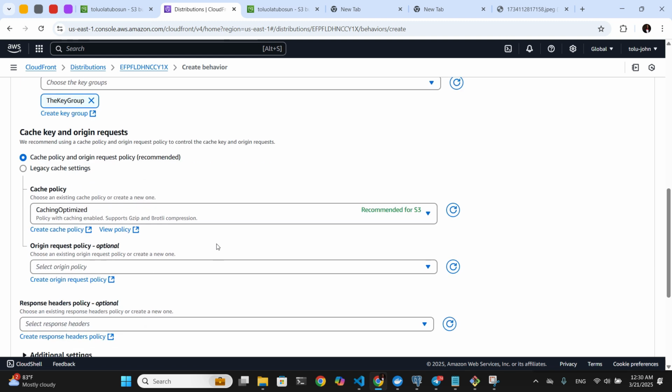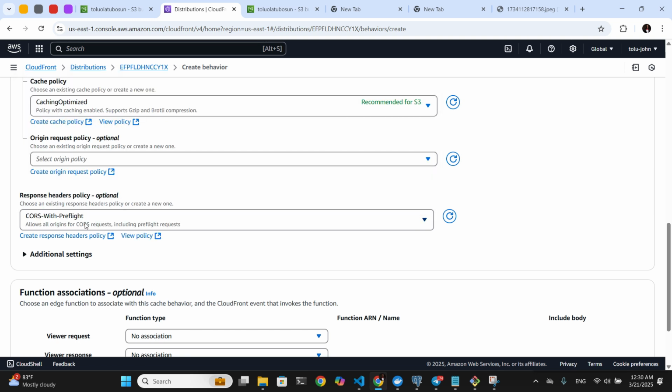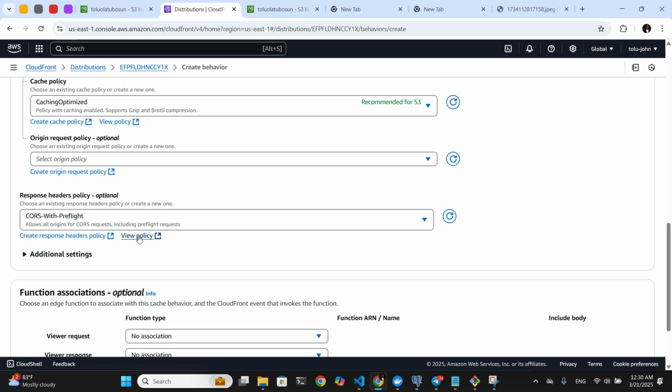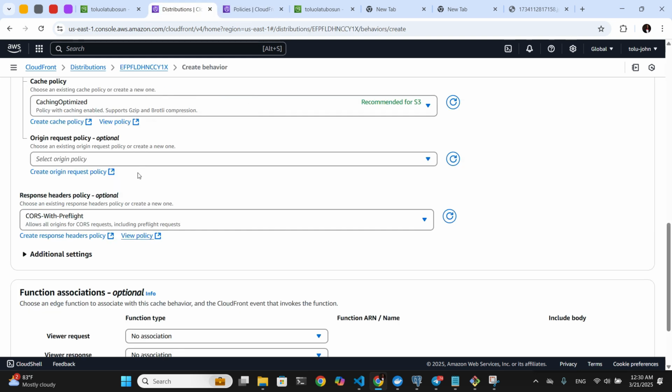Also, we can add a response headers policy. There are different headers we could add here, and this is just to enable CORS. As I mentioned earlier, if we want to do some downloads from the client side, we would need this. So just include all CORS headers so you can actually see what this does, and you can create custom ones if you have specific cases. This just allows all CORS requests.